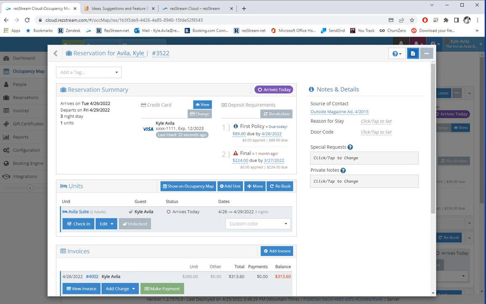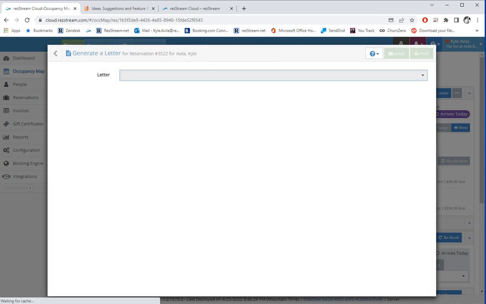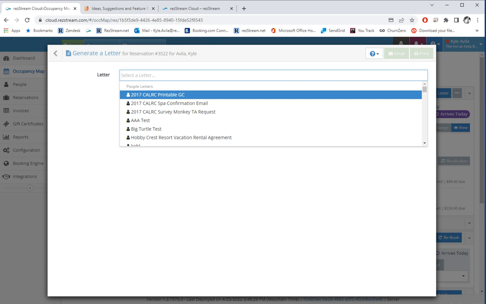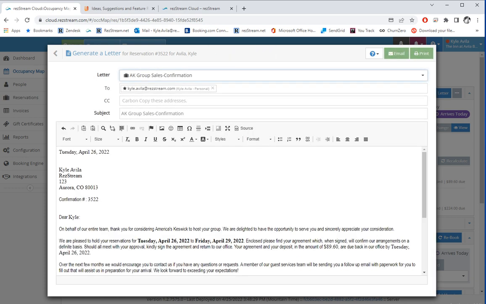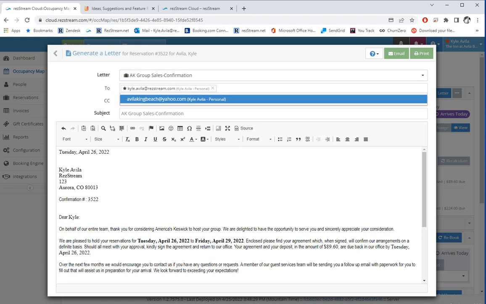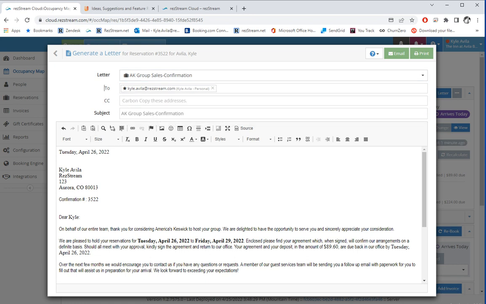This is to send an email or print out a letter for the guest. Just click on the paper icon. Select your letter at the top. If you have a lot of letters, you can just start typing in there. Just pick one. It automatically populates the guest email as long as we enter that in the guest people page. Otherwise, you can click in here and add an email address. You can add a CC if you'd like.